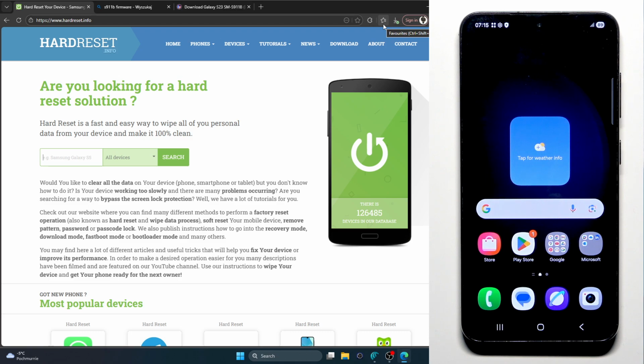Hello, in this video I'm going to show you how to manually update Samsung Galaxy S23 using the Odin app without data loss.